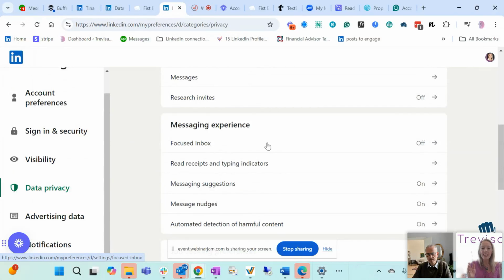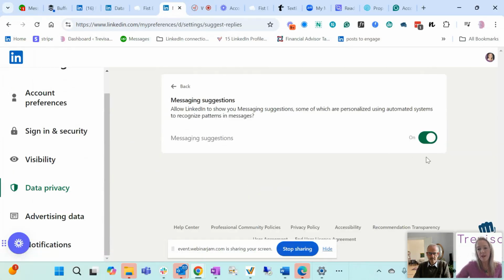What that means is that LinkedIn divides up your inbox, if you haven't got it on, into what it calls important messages and non-important messages. It's pretty accurate. I've seen it with clients, but maybe I'm a bit of a control freak. I like to be in control of what I think is important and not. But again, sometimes it can be useful if you just want to see key messages first. But this is the messaging suggestions that I was talking about, where it will give you smart replies, quick replies that you can give.